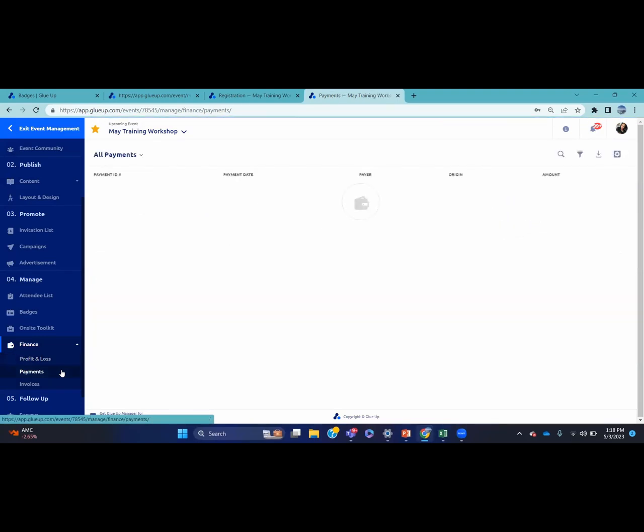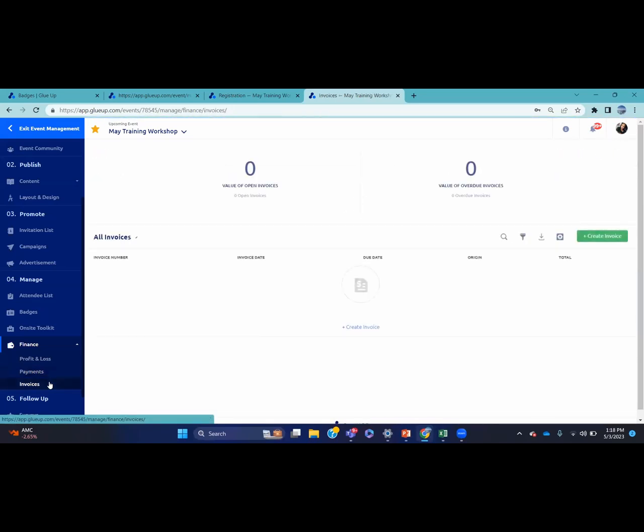All your ticket sales that have been paid for will be found here, and you can resend a receipt. All overdue or unpaid invoices will be found here, and you can resend an invoice or create a manual invoice that can be shared to these individuals.